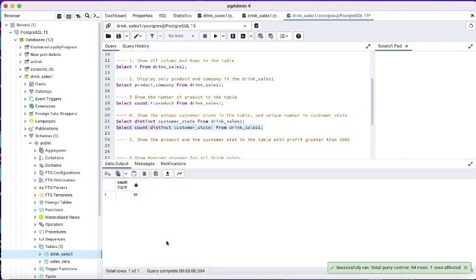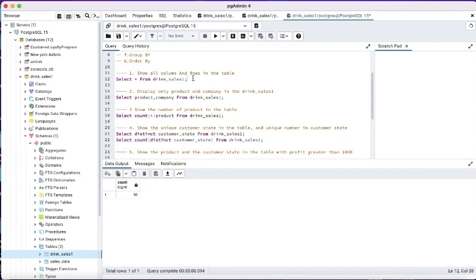As you can see, this is the count 50, that's the unique numbers. So let's go to number 5 question. Show the product and the customer state. I think the state I want to put here, there's a mistake here, I didn't complete it. In the table with profit greater than 1,000.